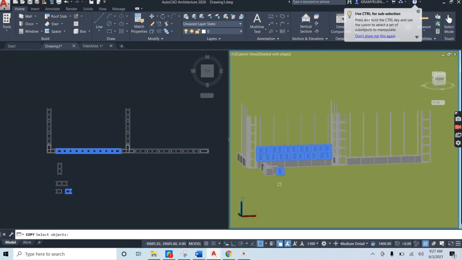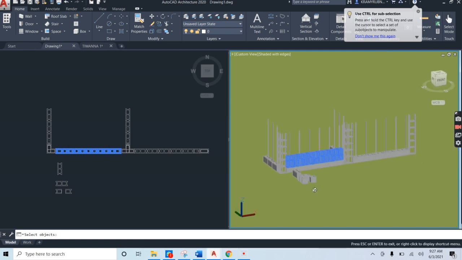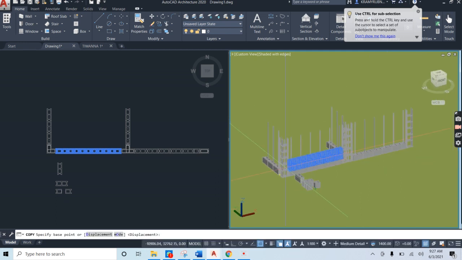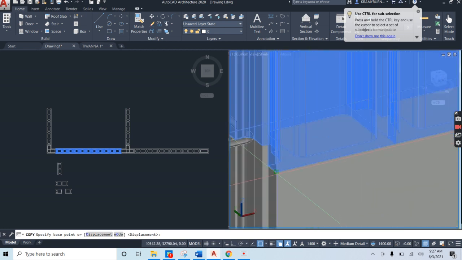Come on, give me that block. I have copied that one. Release this one, don't need it. Then I'm going to be copying those, holding it at this point here. Very important that you hold it at the correct spot.